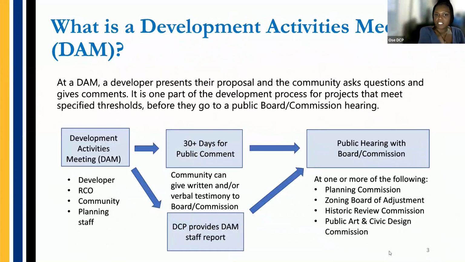What is a development activities meeting? At a DAM, pardon the acronym, a developer presents their proposal and the community asks questions and gives comments. It is one part of the development process for projects that meet specified thresholds before they go to a public board and/or commission hearing.